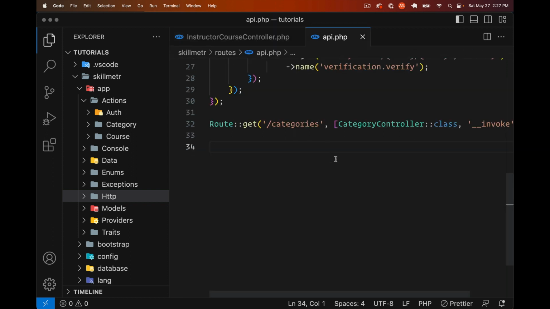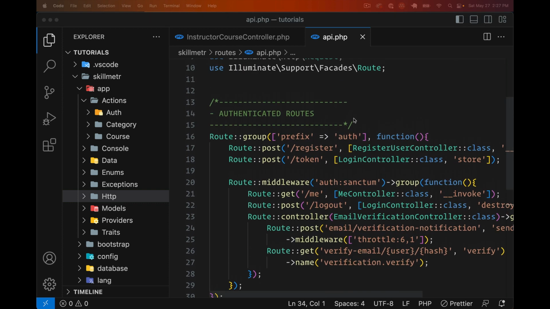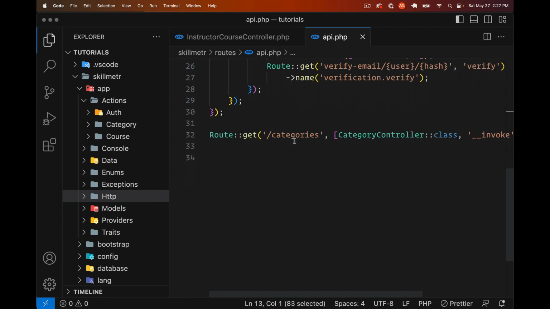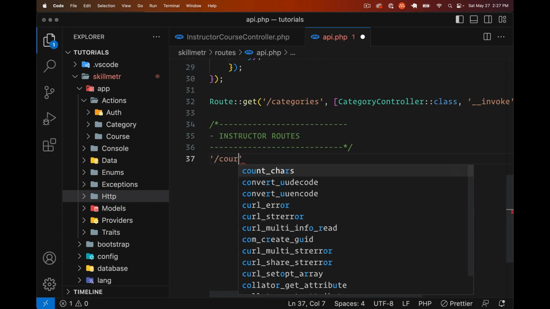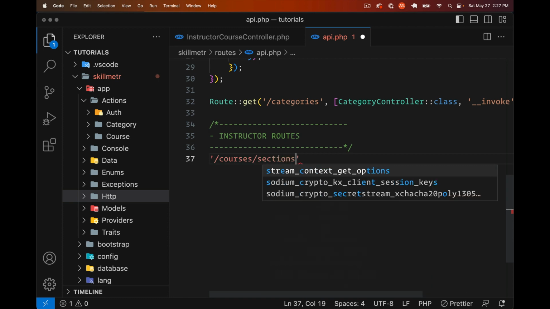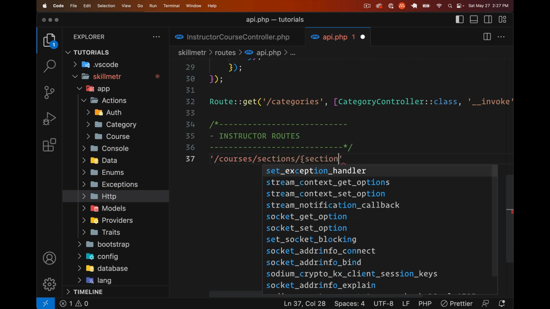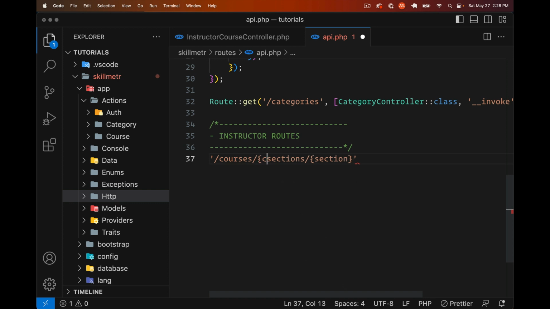So let's go to our API routes here, and we're going to create a bunch of routes for the instructor. So to keep that clean and tidy, I'm going to create a section here and I'll call it instructor routes. Okay. And this is where we're going to place all the routes related to the instructor. When we start accessing courses, we will be creating things like sections and lessons and things like that. And for that to happen, we'll be creating endpoints like courses, sections, for instance, and the title of the section, the ID of the section. So for instance, courses, the name of the course, and then sections.